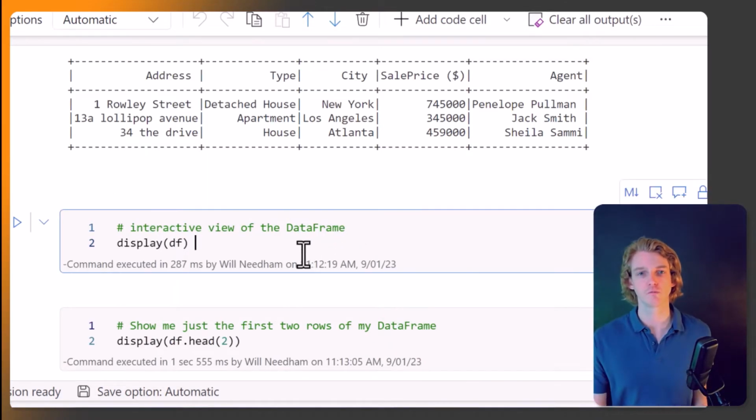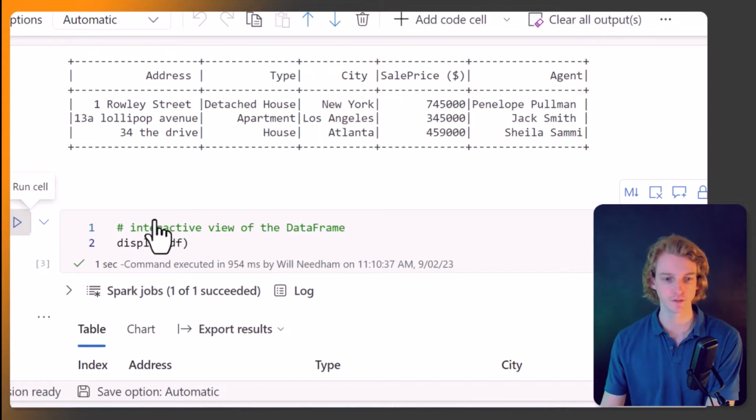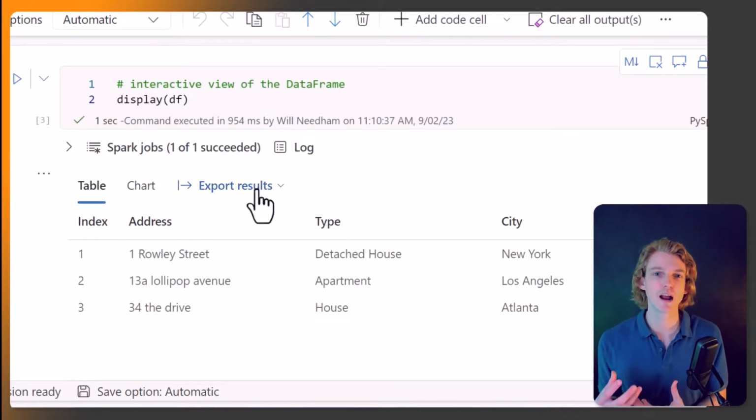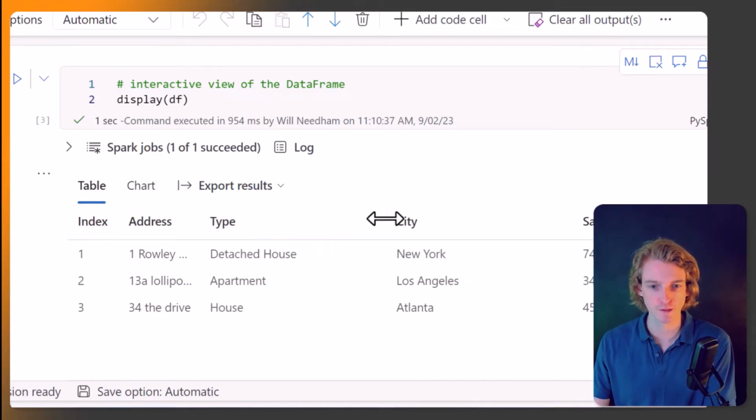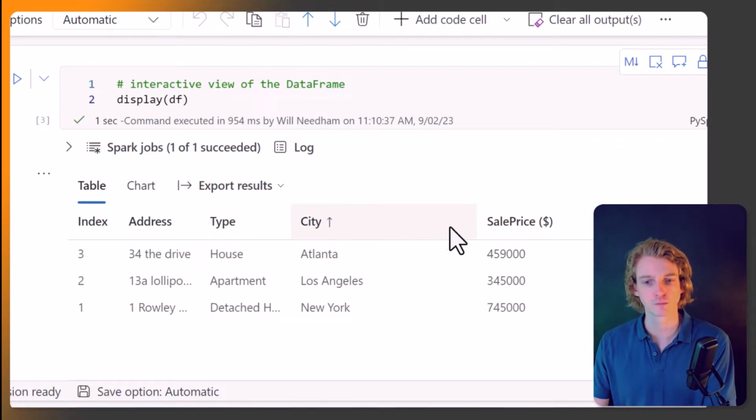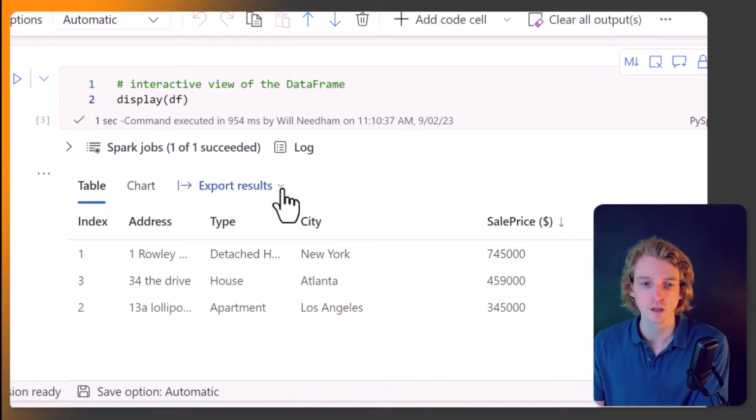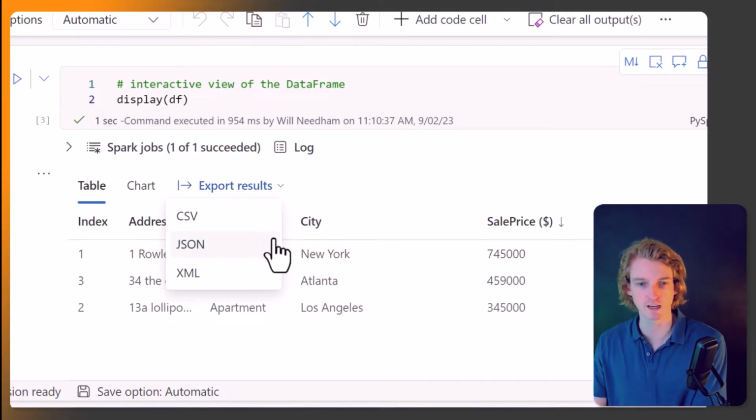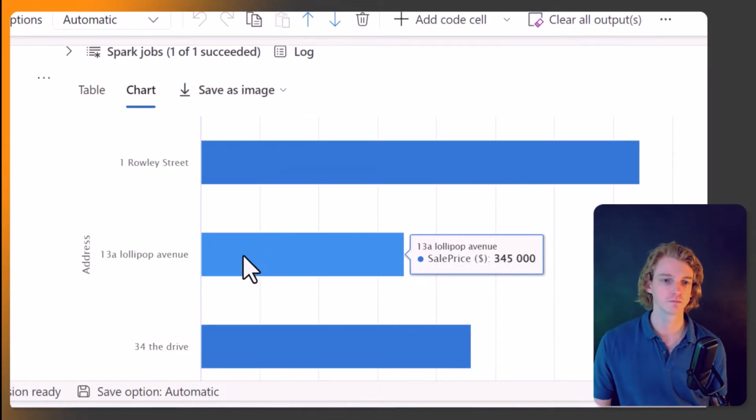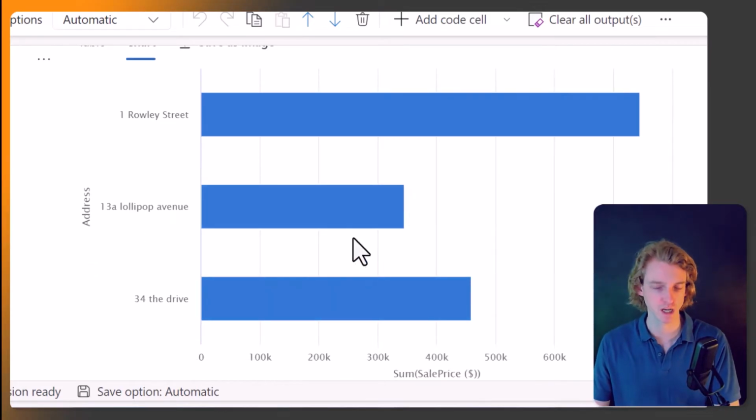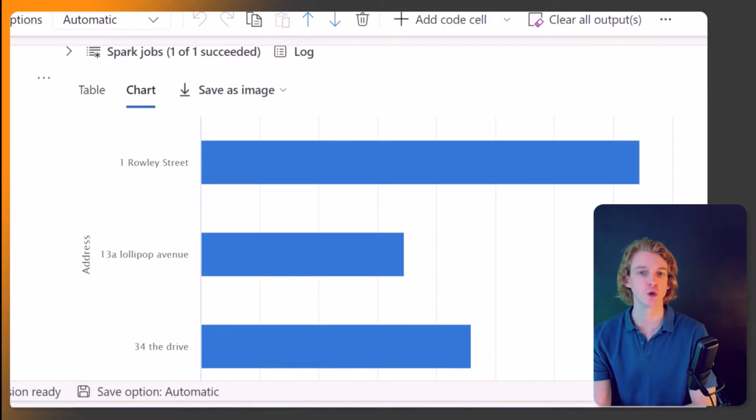Another way you can view your data is by calling display and passing in the data frame that you want to visualize. And we've seen this before. It gives us this interactive view of our data. We can do some more fancy things like change the column widths. And we can also do ordering. So if I want to look at what the highest sales price is, well, it's this one. You can also export this to CSV, JSON, XML. And you can also visualize your data as a chart. Not the best visualization. Hopefully we can create some better ones than that, but it gives you a very quick overview of the data.